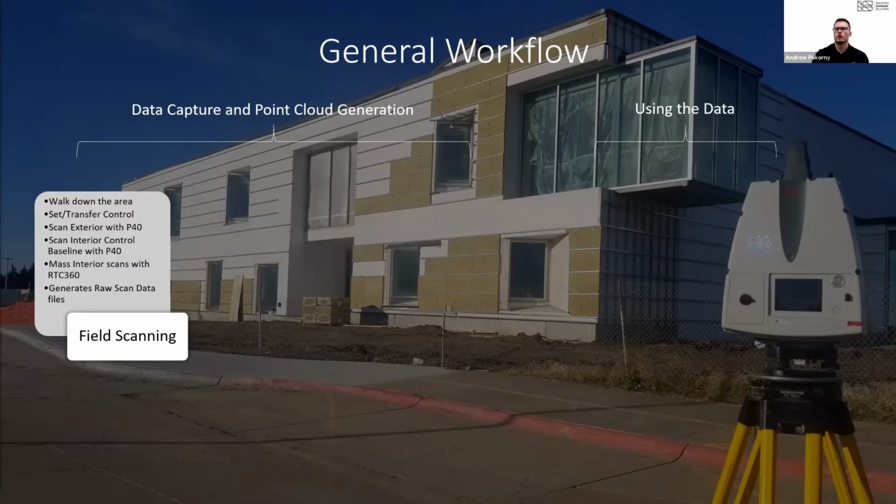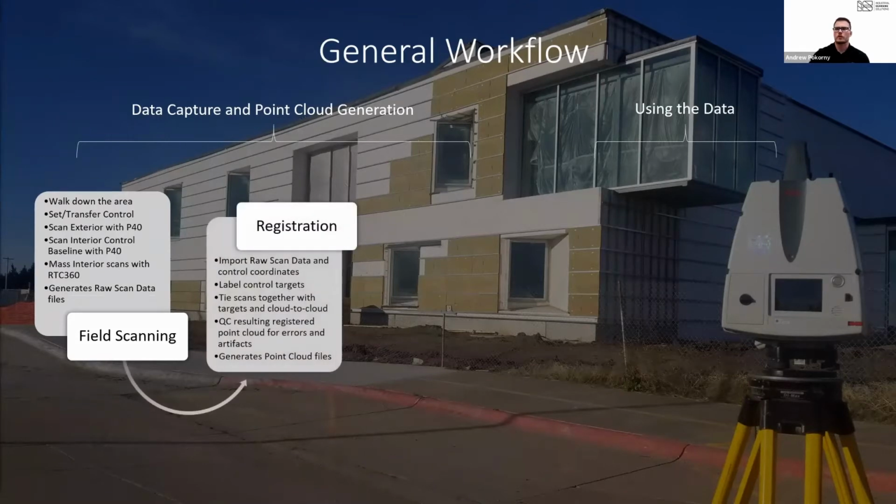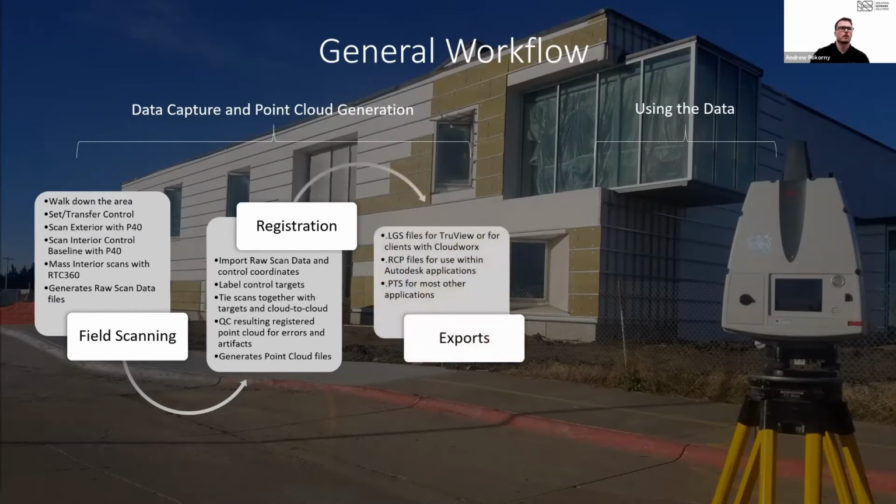So when we get out with the field scanning, going station to station and capturing information, we generate a raw scan data file. And this raw scan data file gets imported into one of the programs that we use for registration, where we use control targets or the cloud itself, using cloud to cloud, to actually take those individual scans and put them together into a unified point cloud so that we can use it down the line when we export it out to the different programs that we do our modeling in.